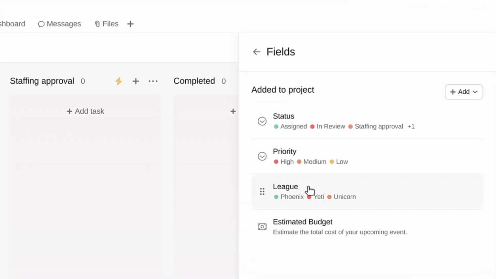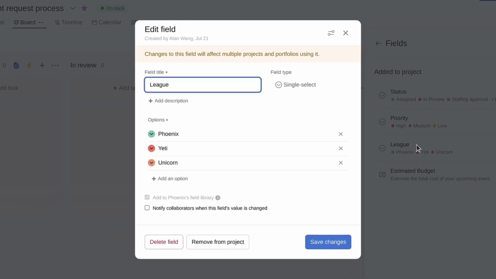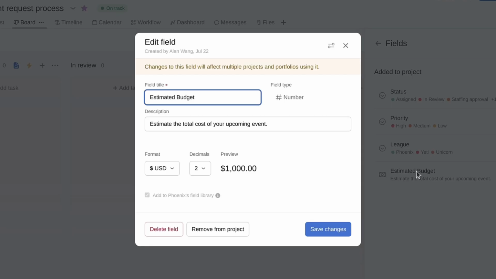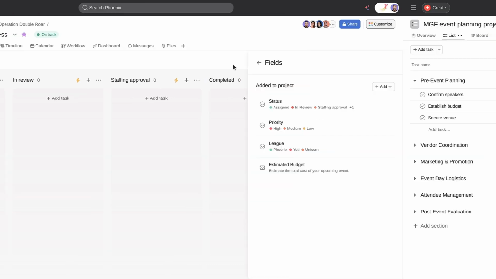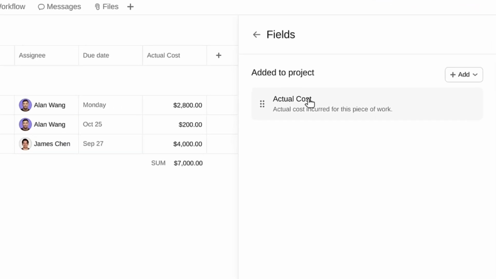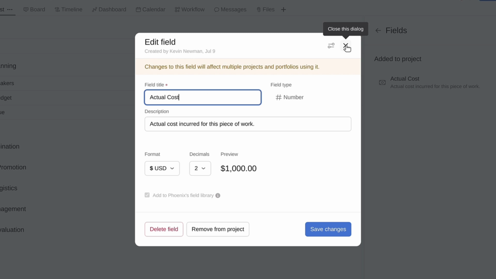In our request project, I'll add custom fields for the league requesting the event and the estimated budget. In our event planning project, I'll add a field for actual cost. This will make our reporting much easier. It'll be nice not having to dig through multiple spreadsheets when we need those numbers.